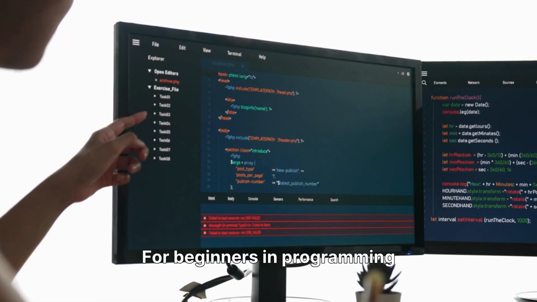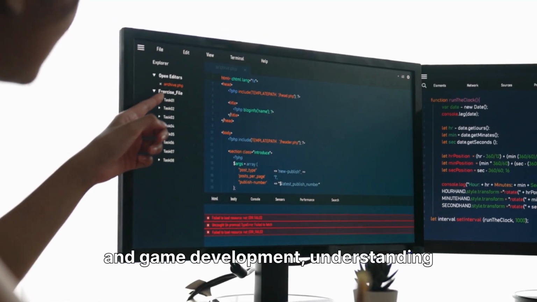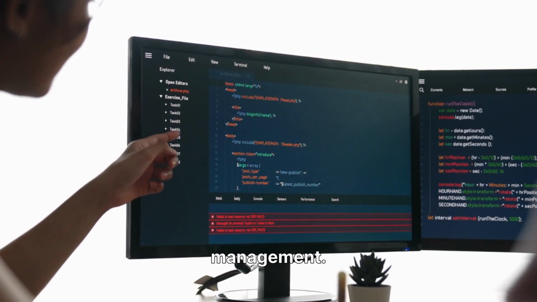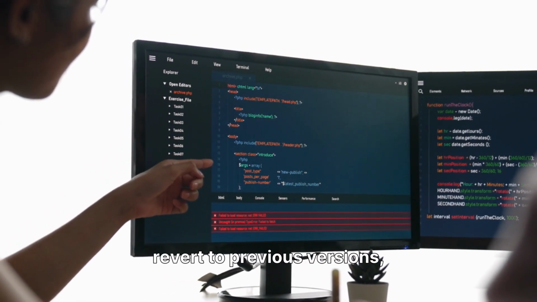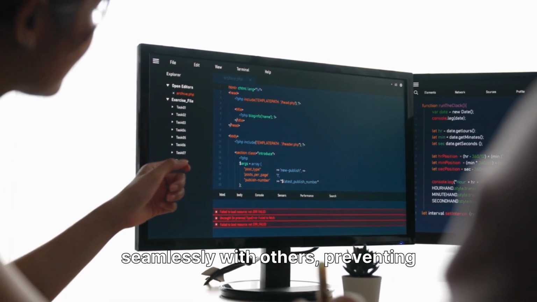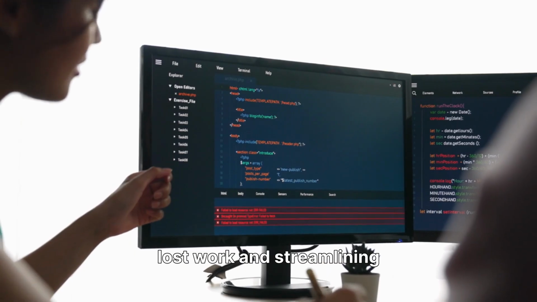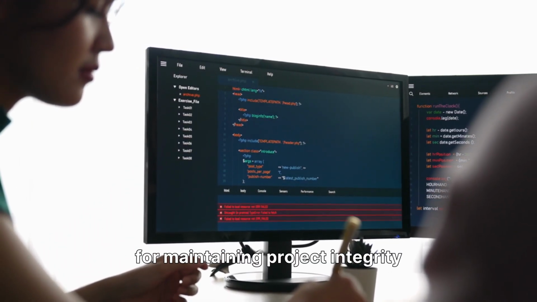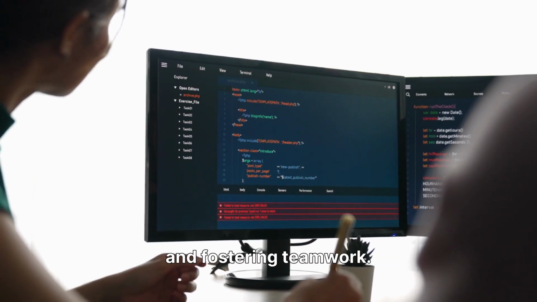For beginners in programming and game development, understanding Git is fundamental for efficient collaboration and project management. It allows you to revert to previous versions, track changes, and work seamlessly with others, preventing lost work and streamlining the development process. This system is invaluable for maintaining project integrity and fostering teamwork.